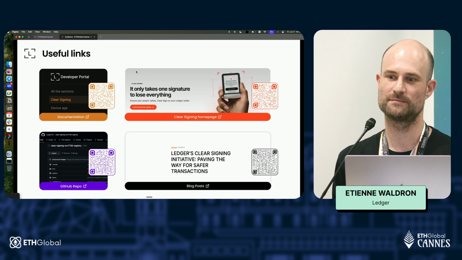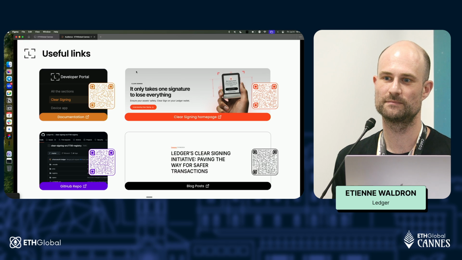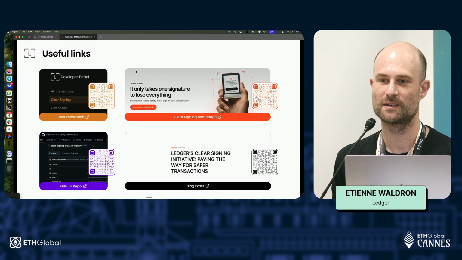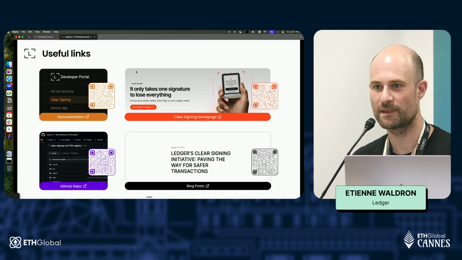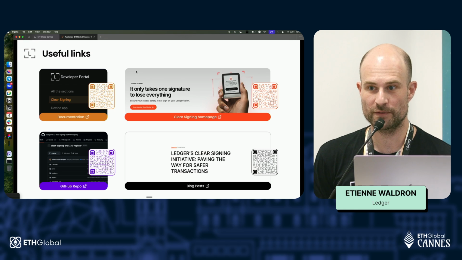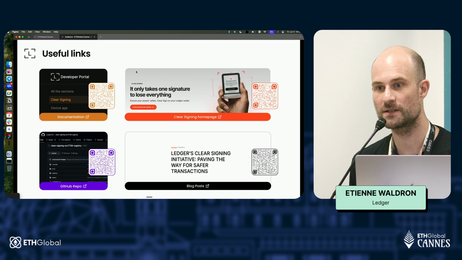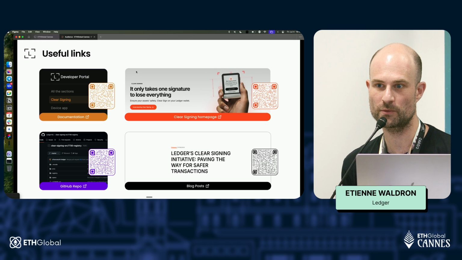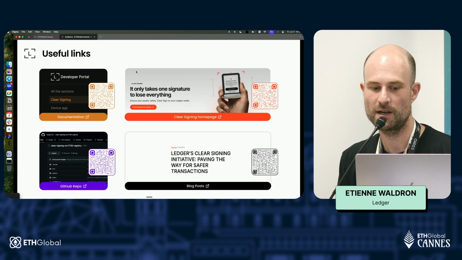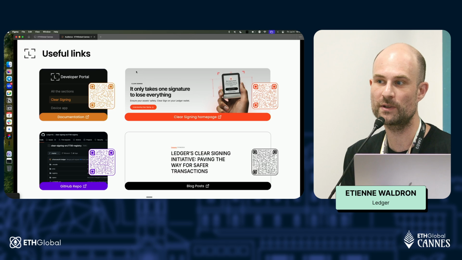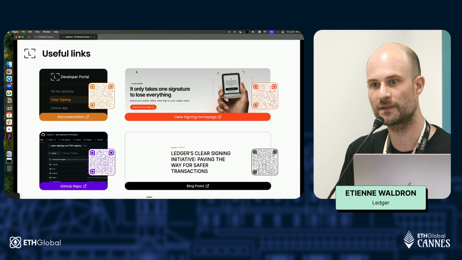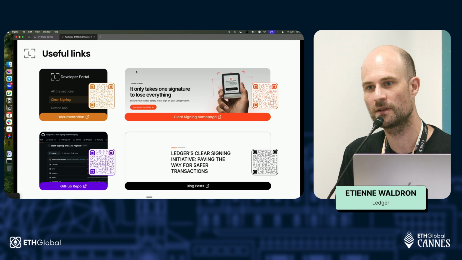Is there any simulation of connecting my Ledger wallet? I don't have it with me, so how can I play with it? We do have devices that we can lend, and you can also come and see us at the booth at any moment and we can look at it together. We don't have unlimited devices to give to every developer, but we can arrange something if you need one.